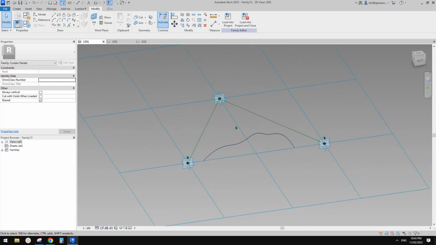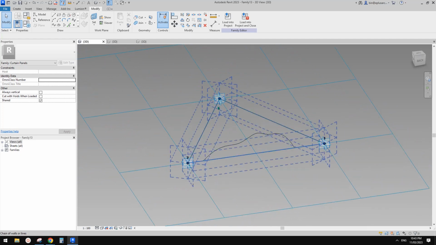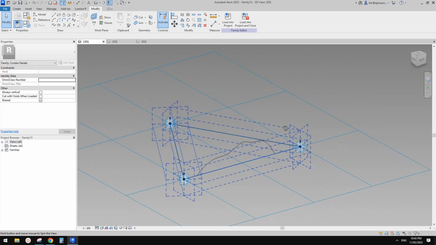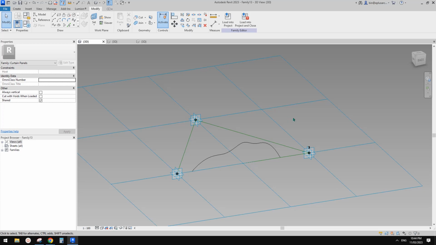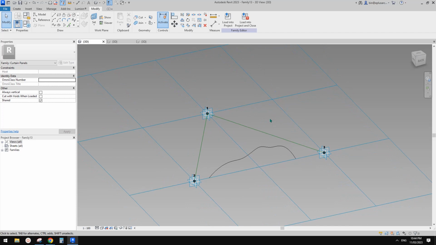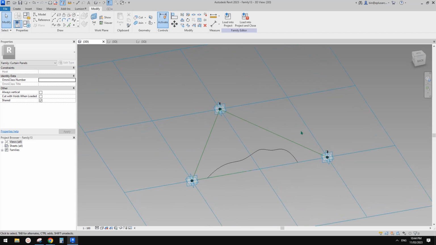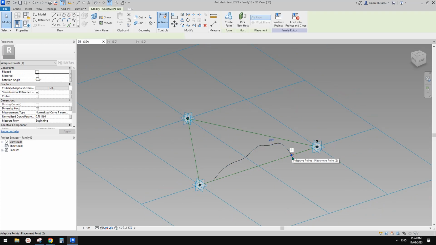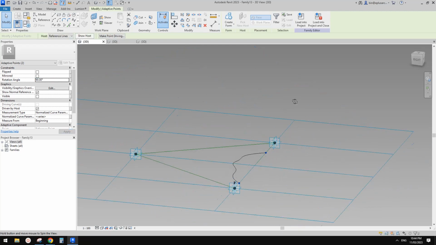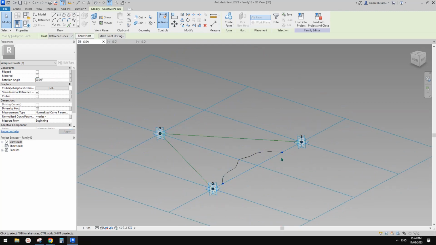Okay, because when we place this pattern-based family onto a surface, if that surface is just horizontal and flat, it will be fine. But if that surface becomes curved or vertical or different with angles, so not horizontal, there can be some issues, and I'm going to show you why. So if I type in 90 degrees, you can just pick the endpoint and rotate.